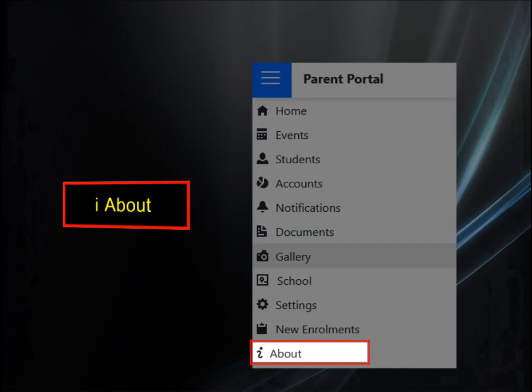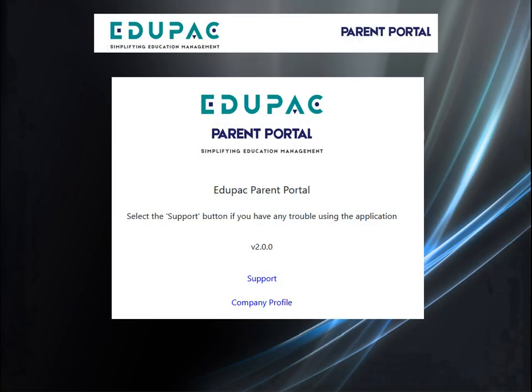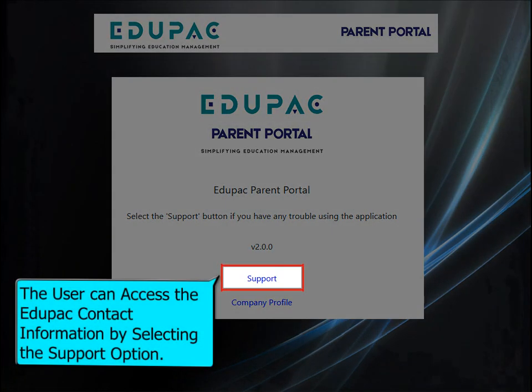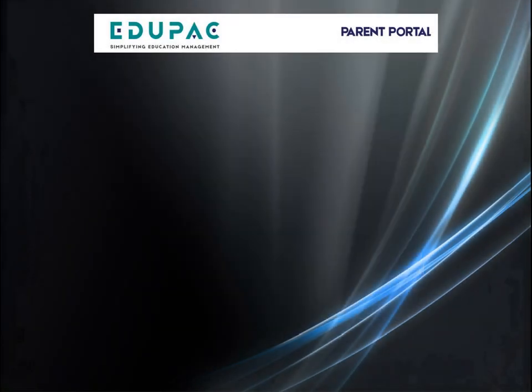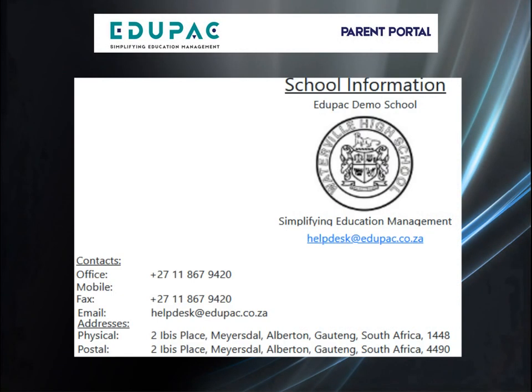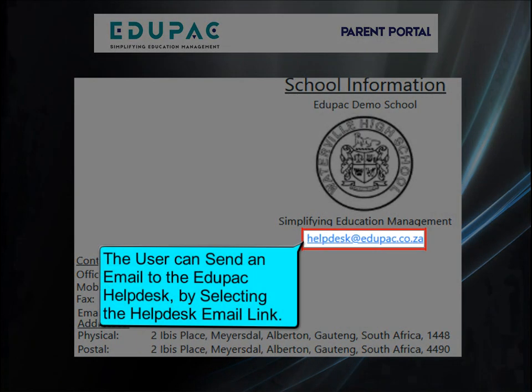System information. When this option is selected, the support screen will be displayed. The user can access the EduPack contact information by selecting the support option. The EduPack contact screen will be displayed. The user can send an email to the EduPack help desk by selecting the help desk email link.